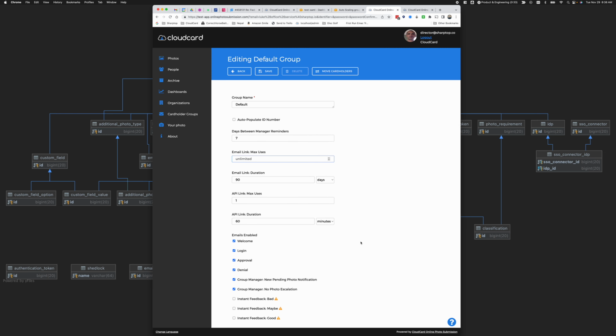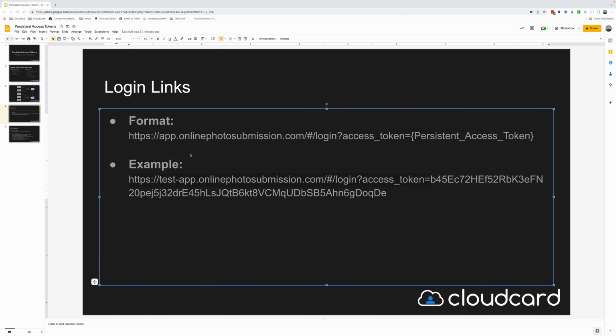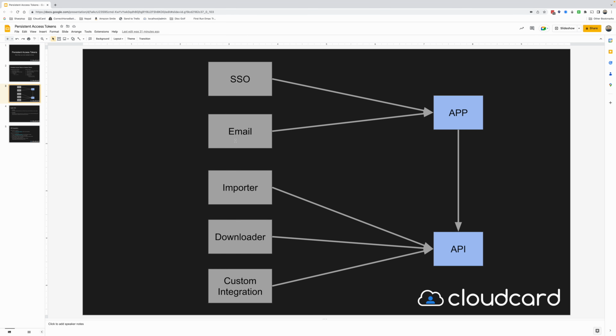All right, so let's swing back over here to the presentation. We've talked about login links. We talked about how the SSO and email interact with those login links and pass the persistent access tokens as part of the link to the app, and then the app pulls that token part off of the link and sends it to the API, and then it's able to communicate back and forth with the API fully authenticated.